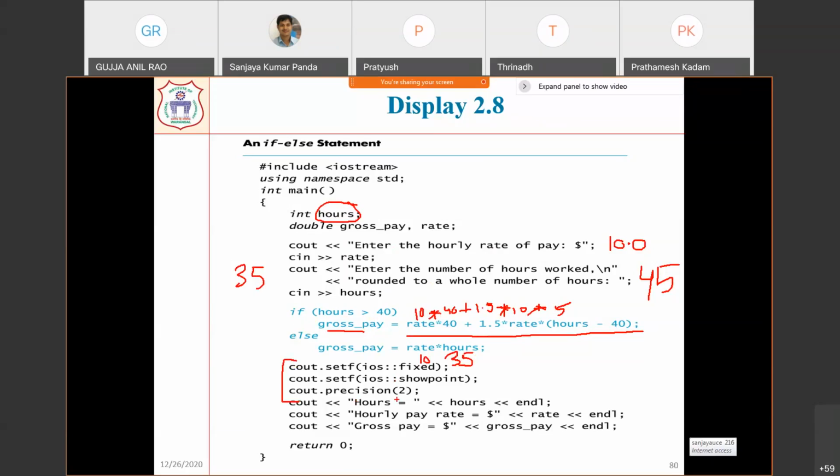In which you have to specify how many values you are going to see after the decimal point, right? Like here I mentioned two values after the decimal point. So in the output you are going to print hours is equal to hours, whatever you have given as input, 45 or 35 hours, for pay rate equal to dollar rate. Rate is nothing but 10.0, and the gross pay you have calculated here, that value you are going to print, and you have to use return 0.